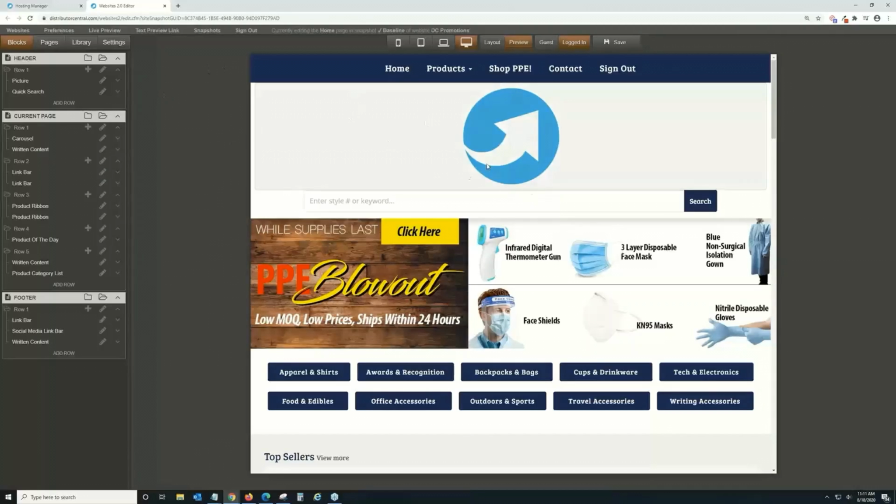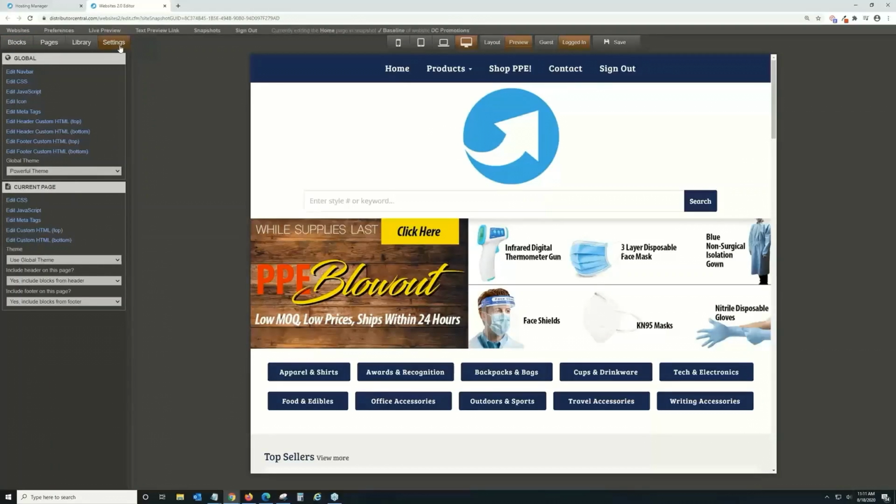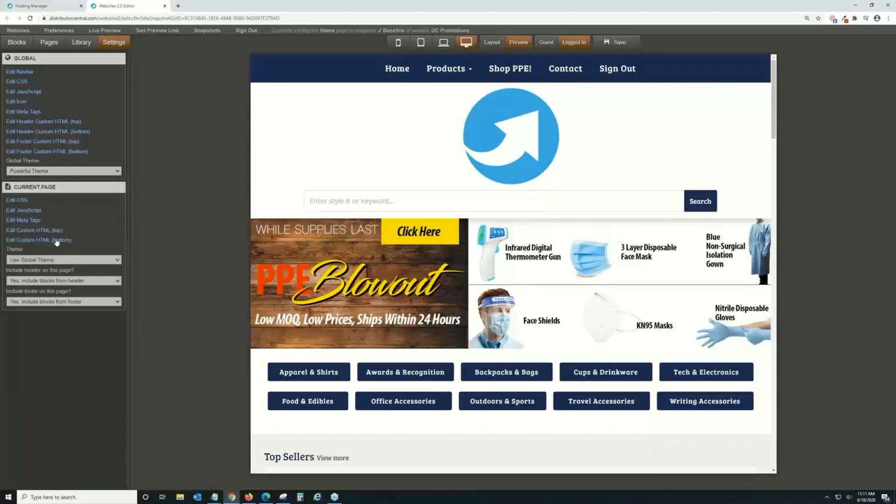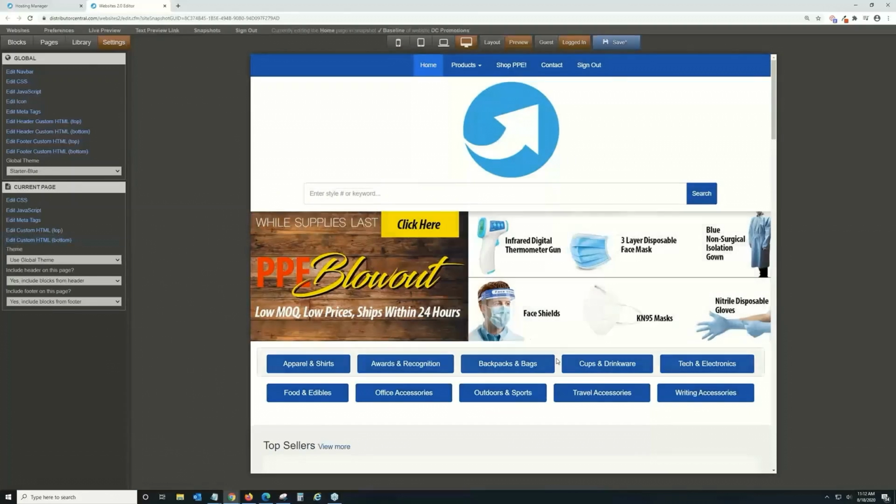So let's say we want to change the colors. Like I said, you don't need to know CSS, HTML, that kind of thing. If you come up here to the Settings tab, and then you go down where it says Global Theme, you can see all the themes that we've already provided for you guys here. These are themes that we've already created and that you're ready to go. So let's say you want to change it to blue. You can click on blue and you see it automatically updates.